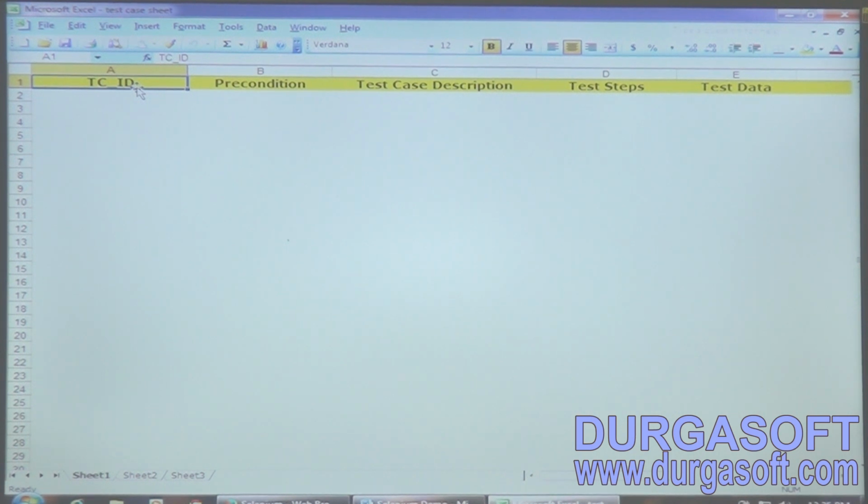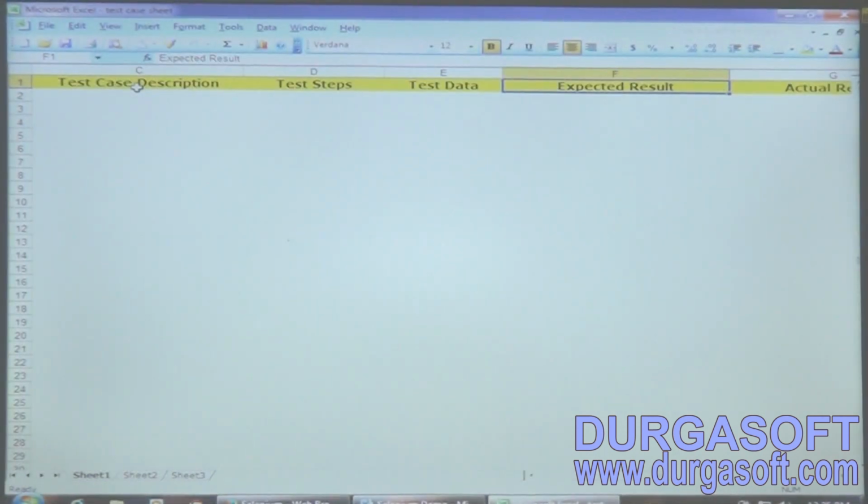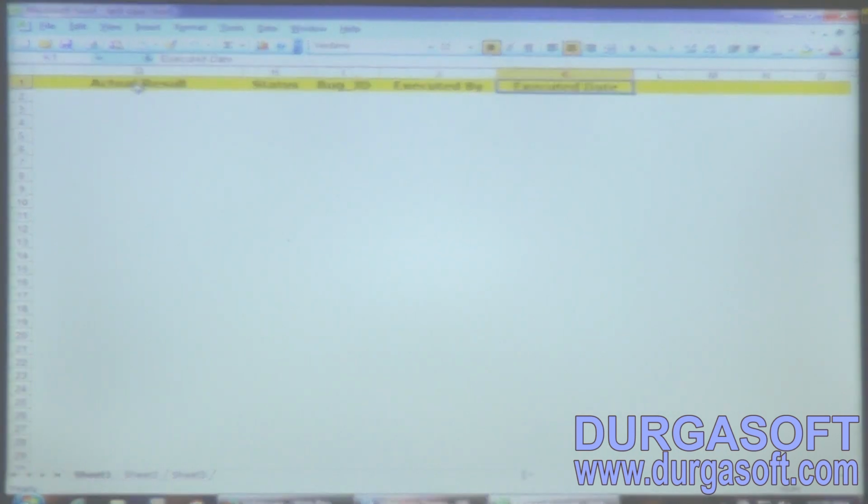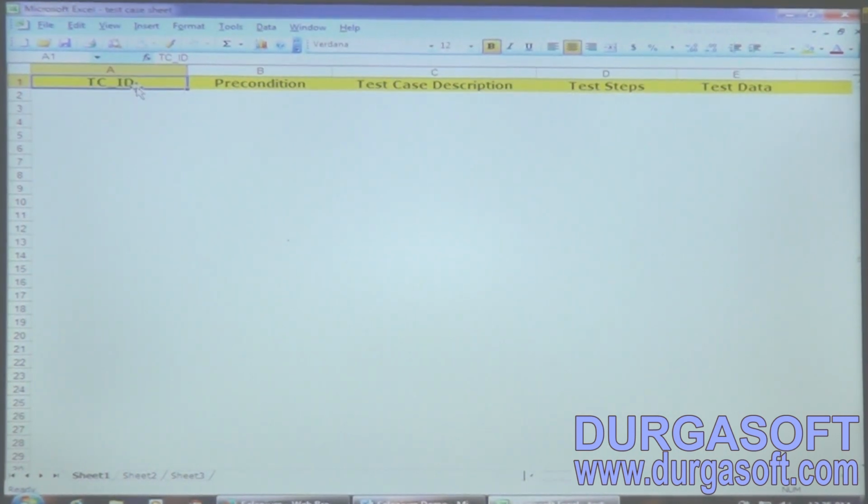At fresher level, they might ask these types of questions as well: what is the body of the test cases? That means you need to explain the test case template, team. What are the fields we have in the test case sheet? I repeat: test case ID, precondition, test case description, test steps, test data, expected result, actual result, status, bug ID, executed by, executed date.